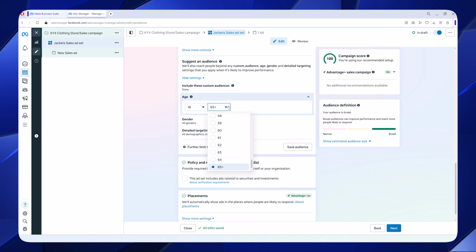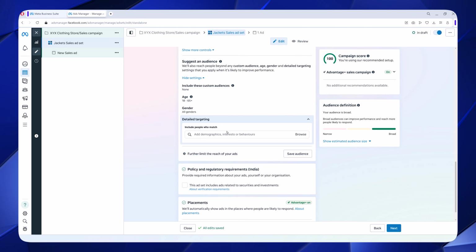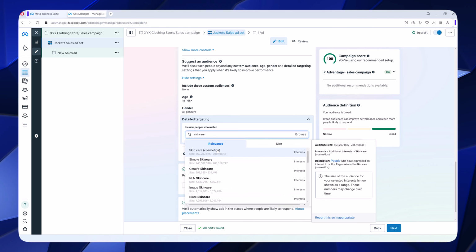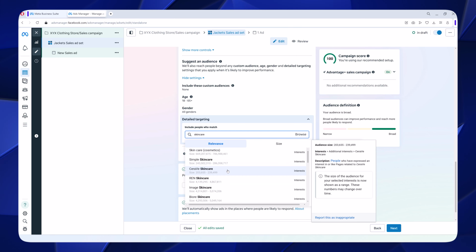Then you can choose the age group, gender, and detailed targeting with specific interests or behavior. For instance, if I'm selling luxury skincare products, then I can enter my interest here and check whether I get any interest related to my industry, and after selecting them, I can run my ads for that audience.